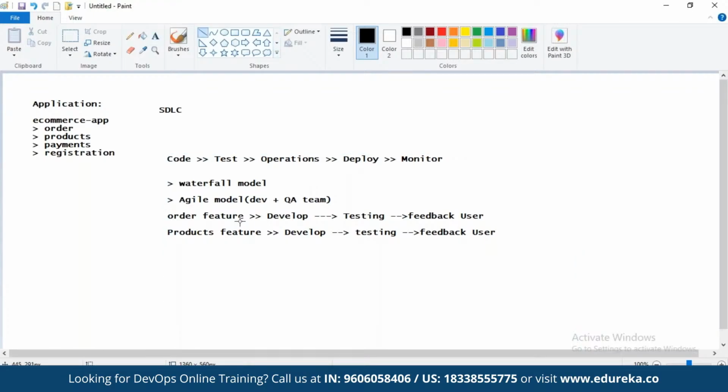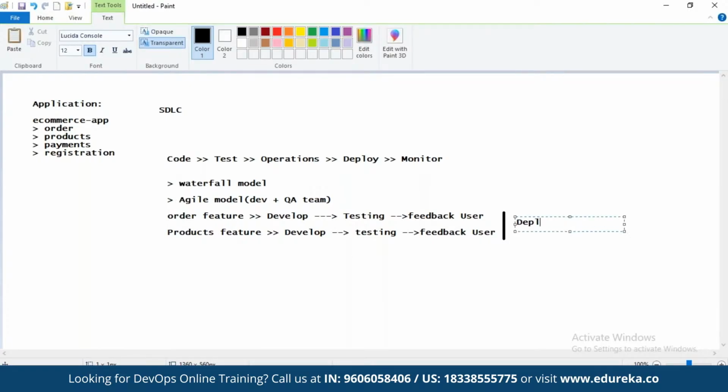Okay, but friends, what happened? Even though the feature was developed within the time given to the user, deployment did not happen. Deployment did not happen in the agile model. Deployment was only at the end. After all the features have been built, only at the end did deployment happen. The reason is, here in the agile model, the development and QA teams are working together for continuous development, continuous testing.